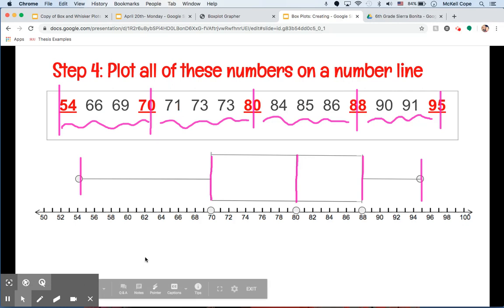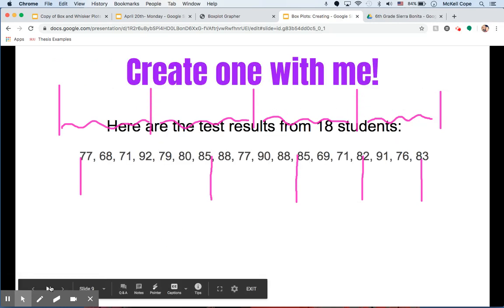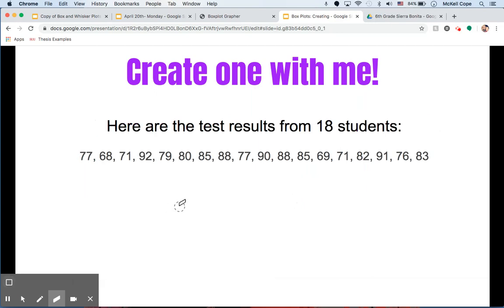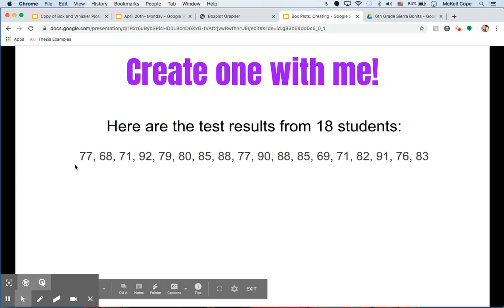Okay, now you are going to create one with me. So let's erase all of that fun drawings there. Okay, so here is a different set of test results. Now this one is going to be just a teeny bit different because we have an even number of data points this time. So we have 18 student results. So the first step, I'm going to have you push pause. I'm going to kind of coach you along with this one.